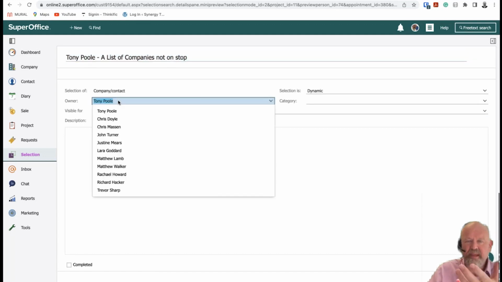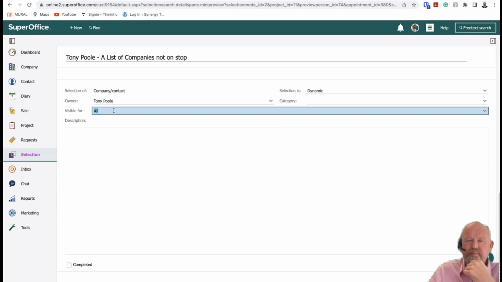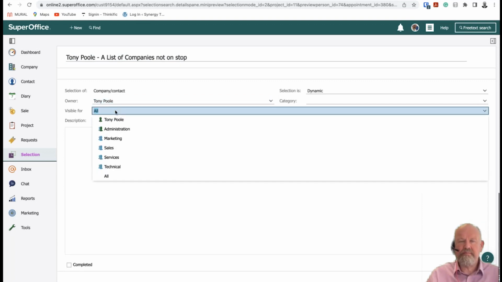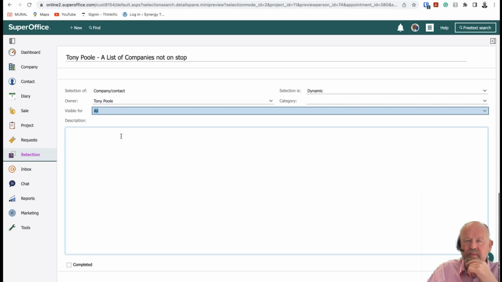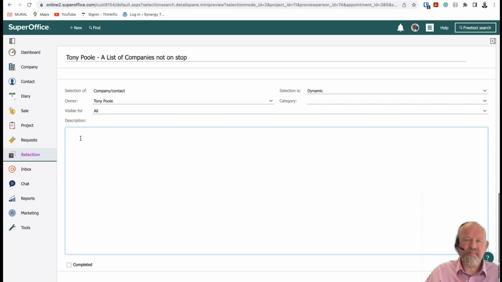I'm the owner. We can make anybody else the owner that we want to. We can make it visible just to me, to my team, to another team, or to the whole business. I'm going to make this available to all. We have the description box. This is a description of the selection. Some people put the criteria in here for clarity.